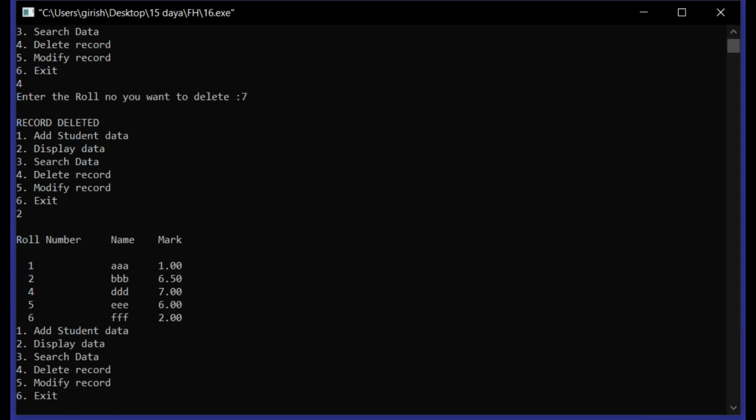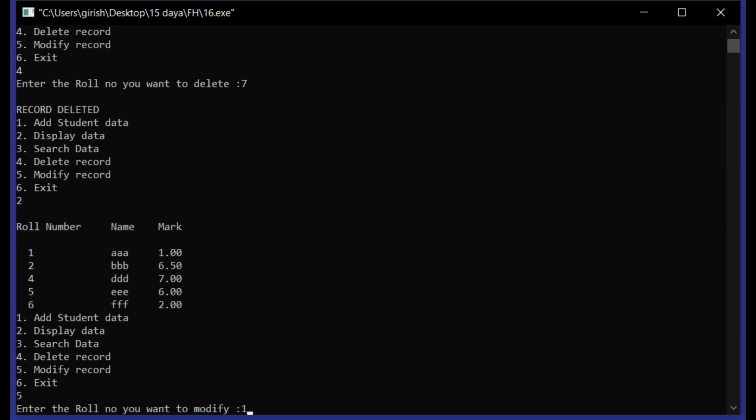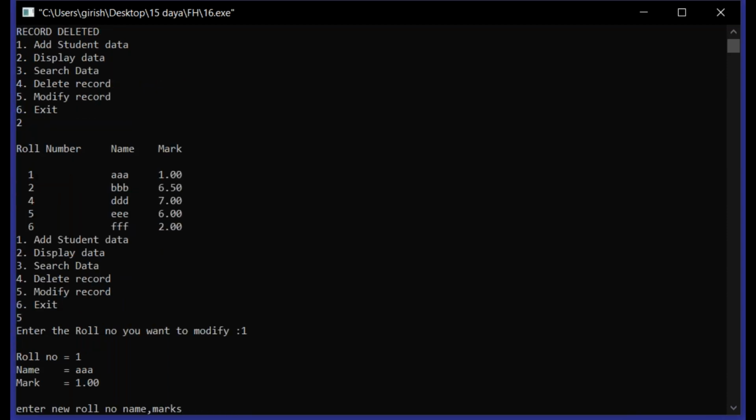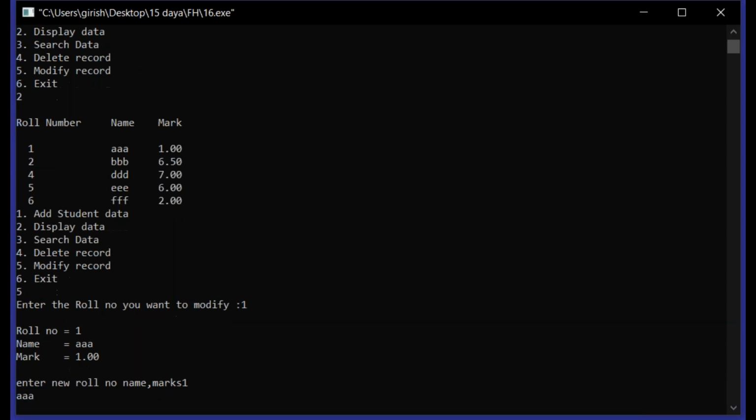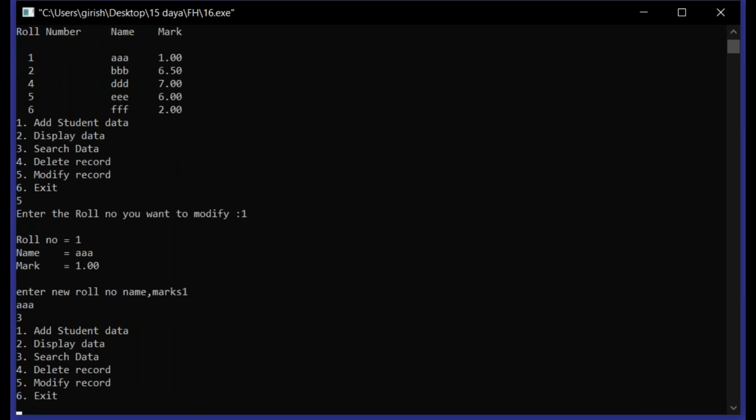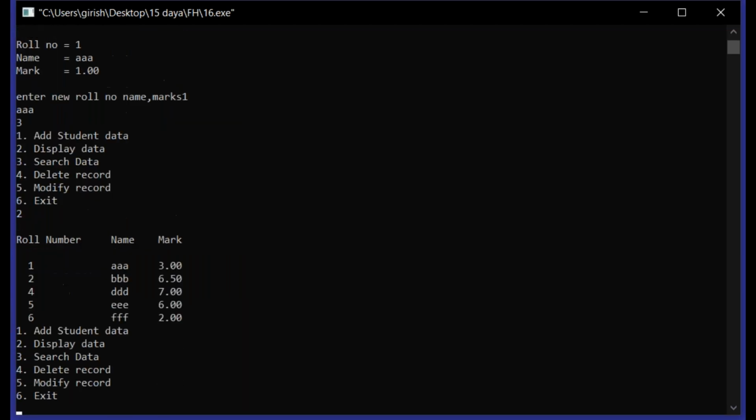Now I want to modify record 5. Which record we want to modify? Roll number 1. Okay. Yeah, let's do this. Enter the roll number you want to modify, 1. This is the data. Accept the new roll number 1, A, GPA 3. Okay. Again, it has taken me to the menu. Let me type 2 and check the new CGPA, which was 3. Yeah. Roll number 1. Name is AAA. Marks is 3.00. Let me delete this particular record.